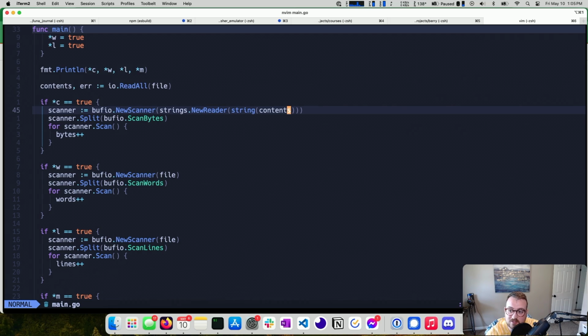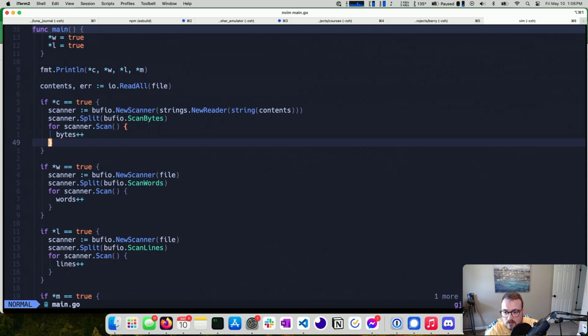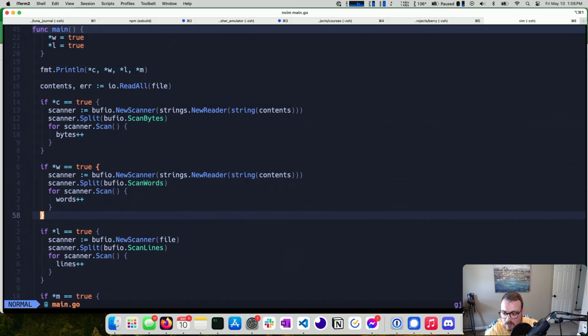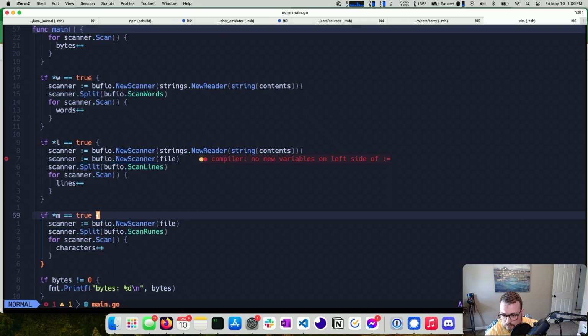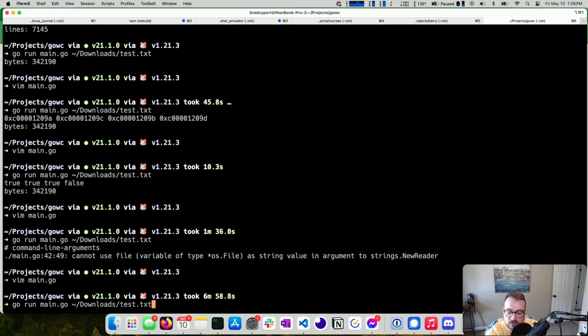Okay, so I think what we ultimately need to do in this case would be to use a strings new reader and we pass in the byte array as a string to that new reader. So we can take this and we can paste that here, remove that here. And now if we take this approach, we're creating a new reader for each one of our scanners. So we should be able to run through them all. So let's give this another shot.